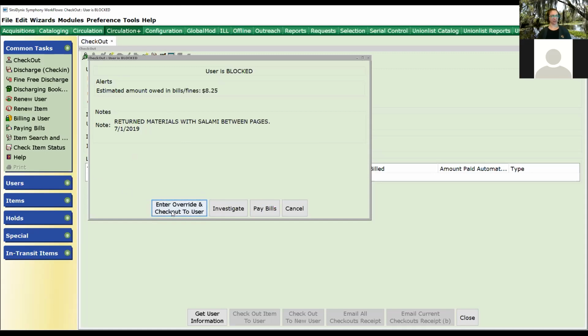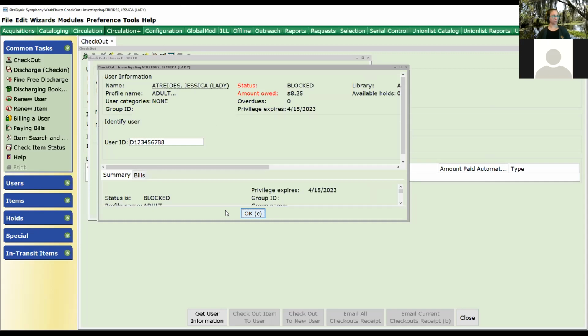I can either override this block and go ahead and check out to user, or I can investigate to find out more about what those fines were on, or I can pay the fines. I'm going to use the investigate function here. And that's just going to pull up that user account.